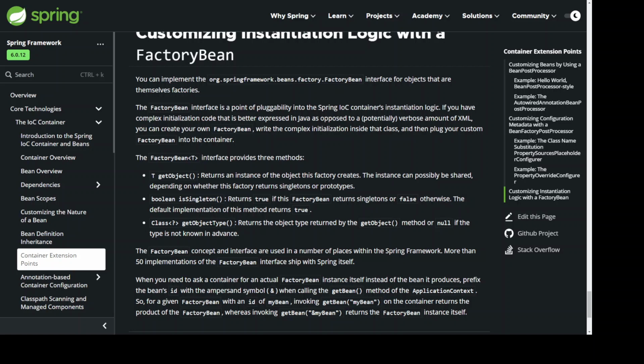The FactoryBean<T> interface provides three methods. 1. T getObject() returns an instance of the object this factory creates. The instance can possibly be shared, depending on whether this factory returns singletons or prototypes. 2. boolean isSingleton() returns true if this FactoryBean returns singletons or false otherwise. The default implementation of this method returns true. 3. Class<?> getObjectType() returns the object type returned by the getObject() method or null if the type is not known in advance.